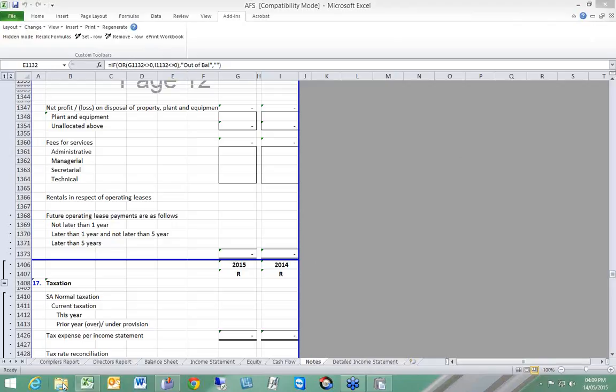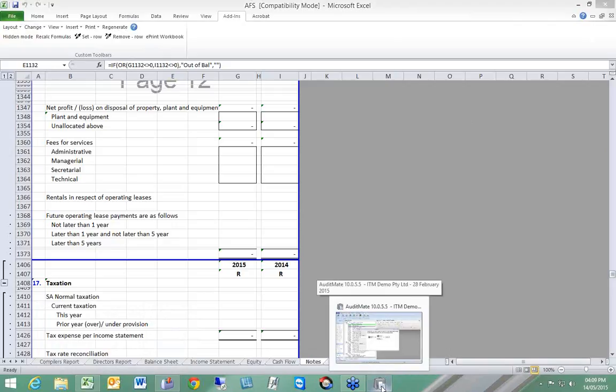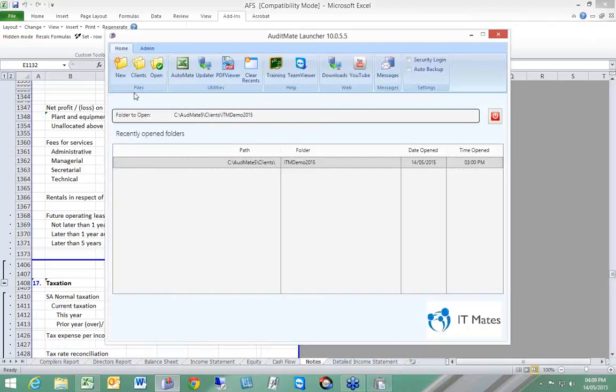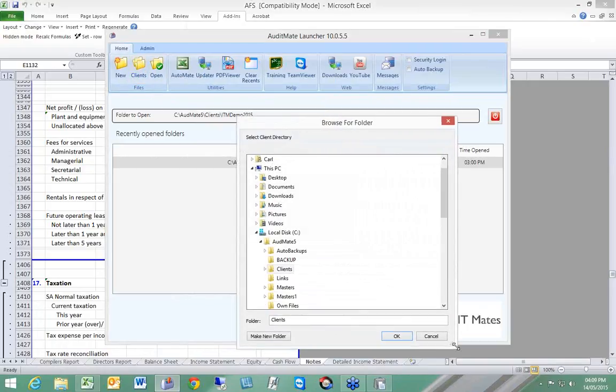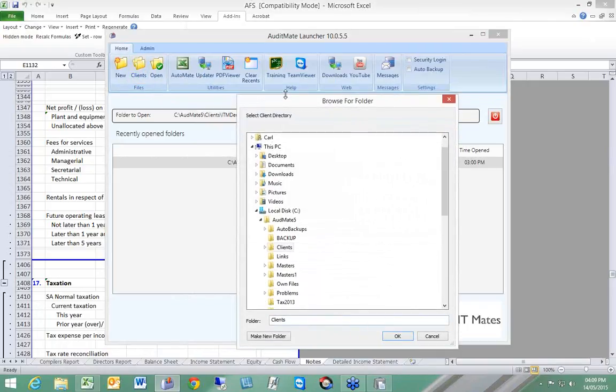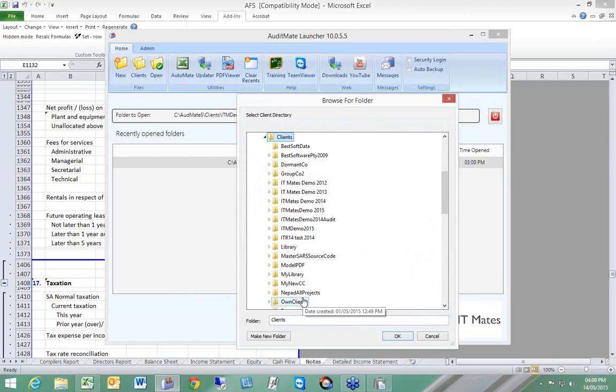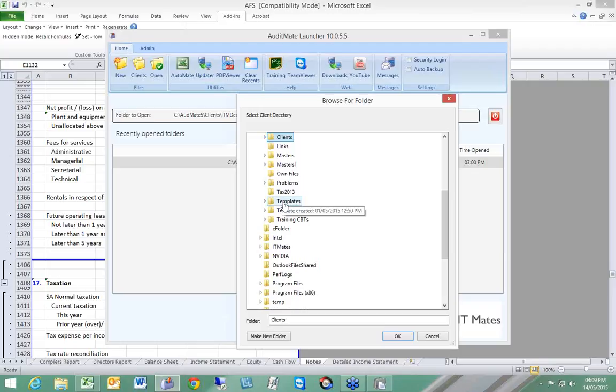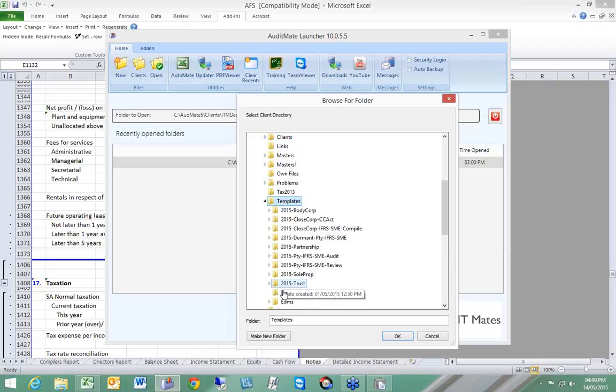Okay, let's just go back to AuditMate here. I can just see a template folder. So in terms of the structure of AuditMate, we have an AuditMate file folder, and in that folder you have your clients folders, and there would be all your clients. There's also a templates folder, and in the templates folder is where we put all the templates, and we name them as those particular things.